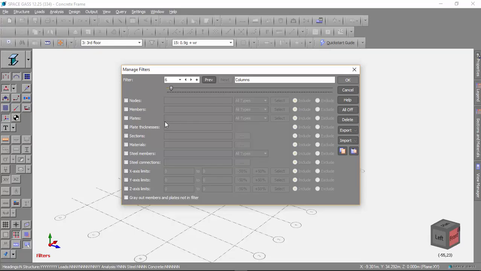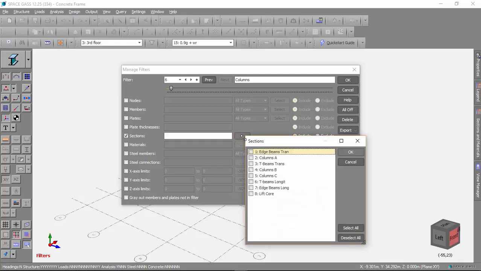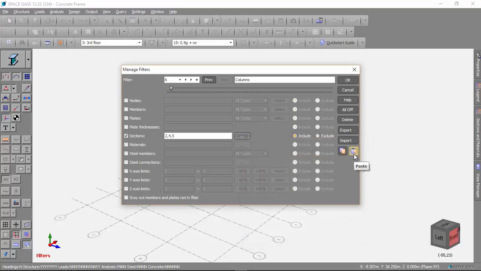And the way you define that is ticking the section properties, and then you need to type in the section numbers that correspond to the columns. But if you don't know what they are, you can click this button, and then you can see it's quite easy just to pick out the columns in here and create your filter that way.